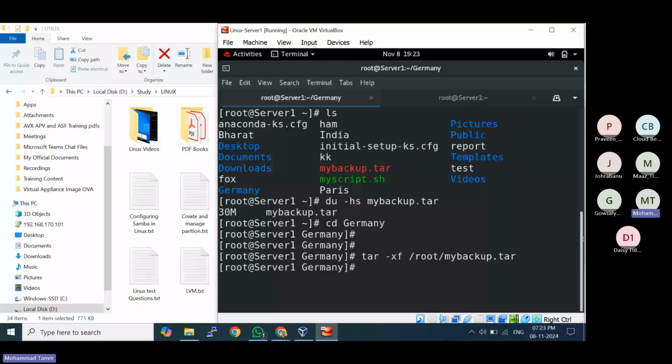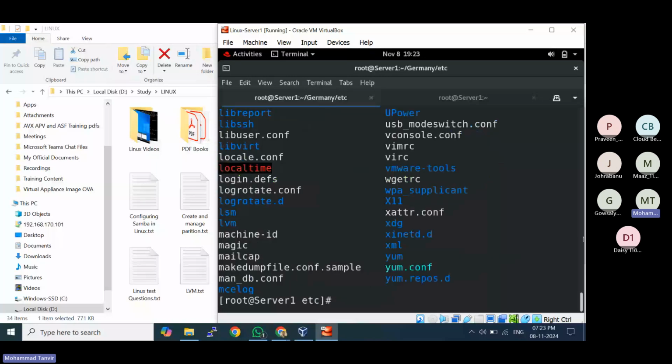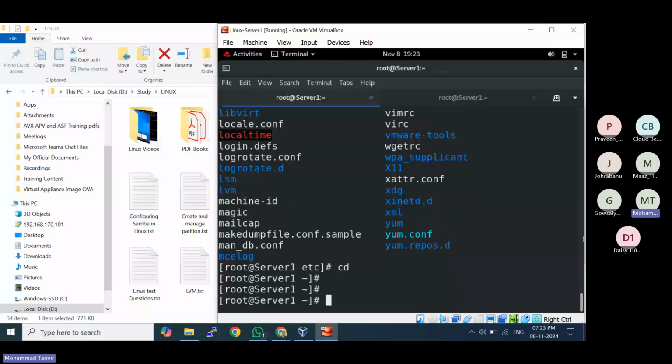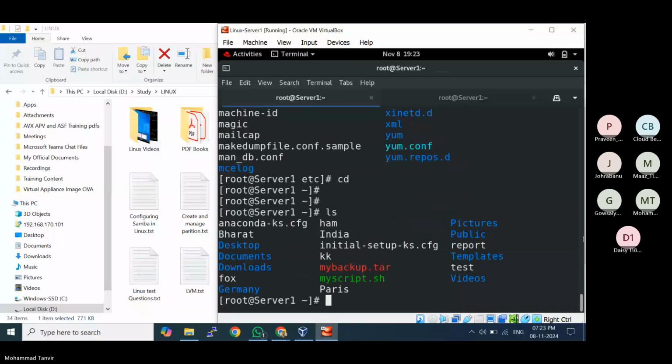If you do ls, you see after extracting what is there, the etc folder. When you go inside the etc folder, you can see all the configuration files are there. So this was your compress and decompress, or you can say a backup also. Is this clear? Any confusion? It's clear.